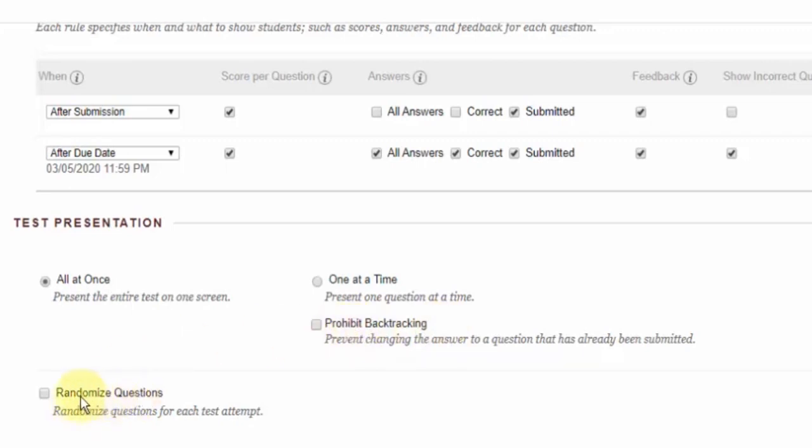And then randomize questions. This just means that instead of having everyone take the same test and having the questions in order 1, 2, 3, now all the questions are scrambled. So I'll have a different question 1 than the person next to me. And that's a good tool to use.